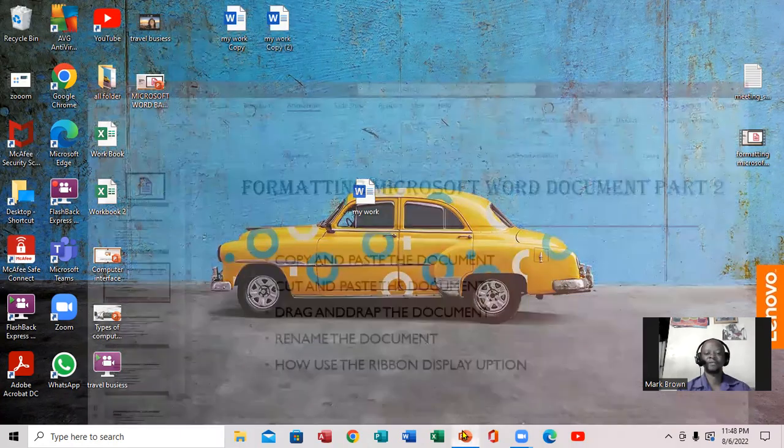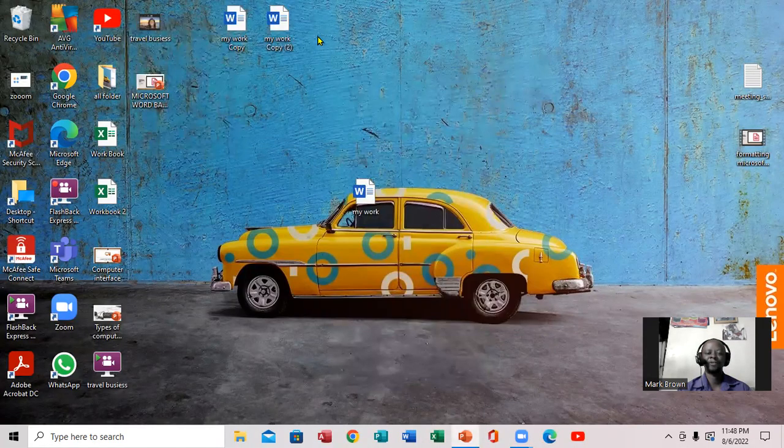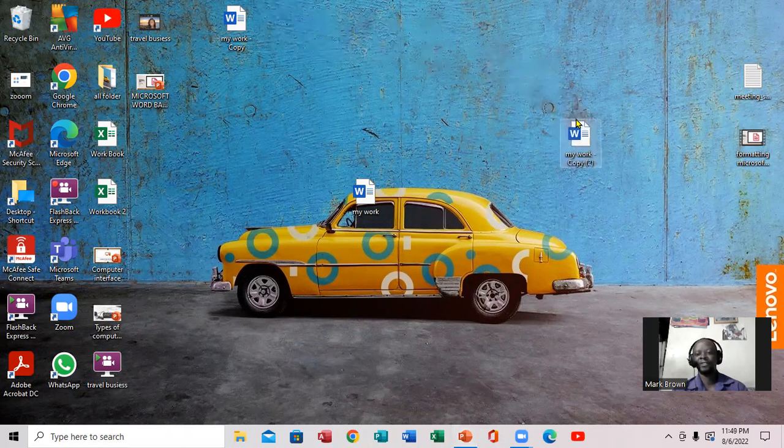Yes. So the next thing we want to look at is drag and drop. What do you drag and drop? You put the cursor on it like that. If you're using a desktop computer, you hold the left side of the mouse. If you're using a laptop, you hold the left side of the touchpad. You drag it to your right. This is how you drag it. Put the mouse on it, hold the left side of the mouse or touchpad. You can drag it anywhere you want to put it. That's all you do, drag and drop.